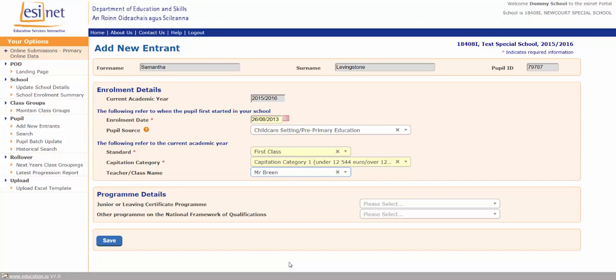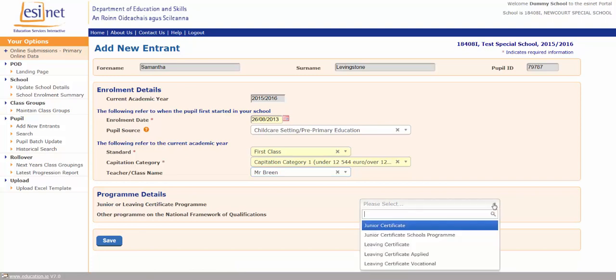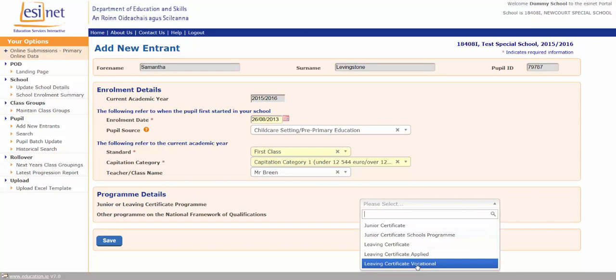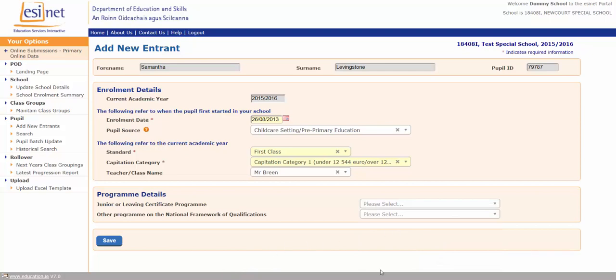The next part asks about the programme details. So, as your school offers a post-primary course, you're asked, is Samantha following any of these programmes? Well, in this case we know she's not, because she's in first class. If she was following a junior or leaving certificate programme, you'd click on the drop-down menu and select the appropriate category. So she could be doing the Leaving Cert Applied or Leaving Cert Vocational, etc. Or if your school offers alternative type of post-primary qualifications other than the junior or the Leaving Certificate, you would select the second category and indicate which level the programme is at.